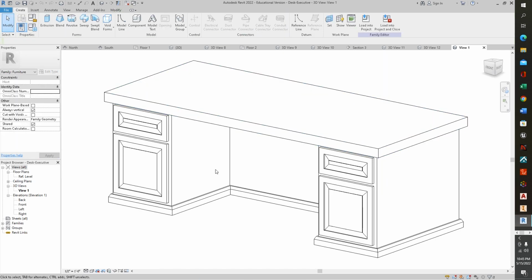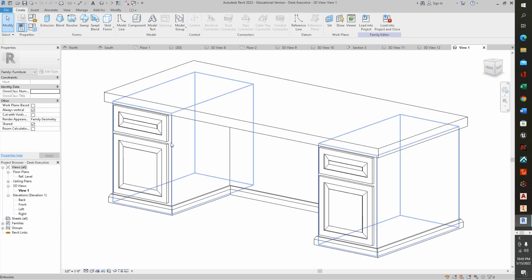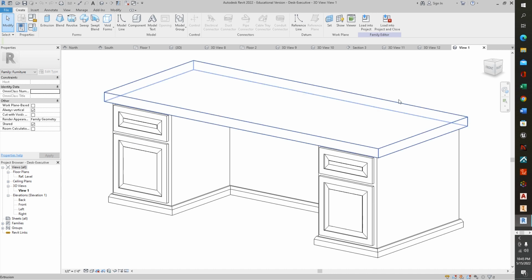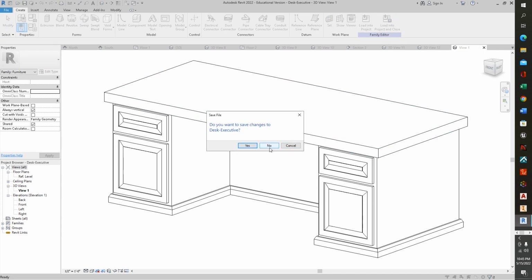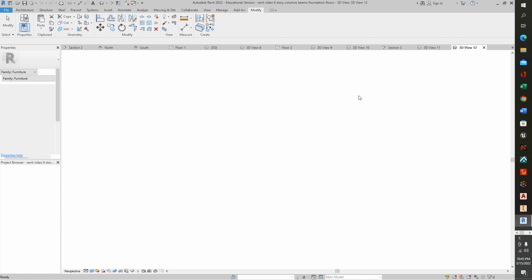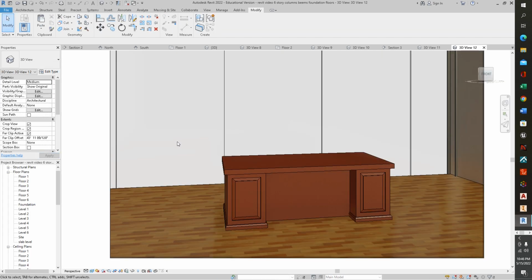Oh, I've brought us into editing mode, which we don't really want to do at this point. We totally could. That's a beautiful thing about Revit. We could actually edit this whole thing, make it what we wanted it to be, but we're going to just close and load into there. Do we want to save any changes? No. Goodness, no, we don't want to save any changes to that desk.